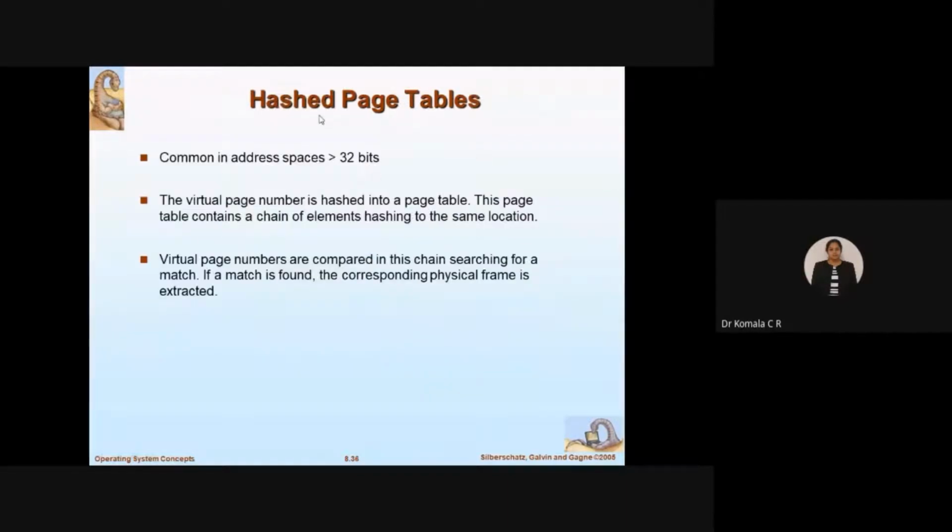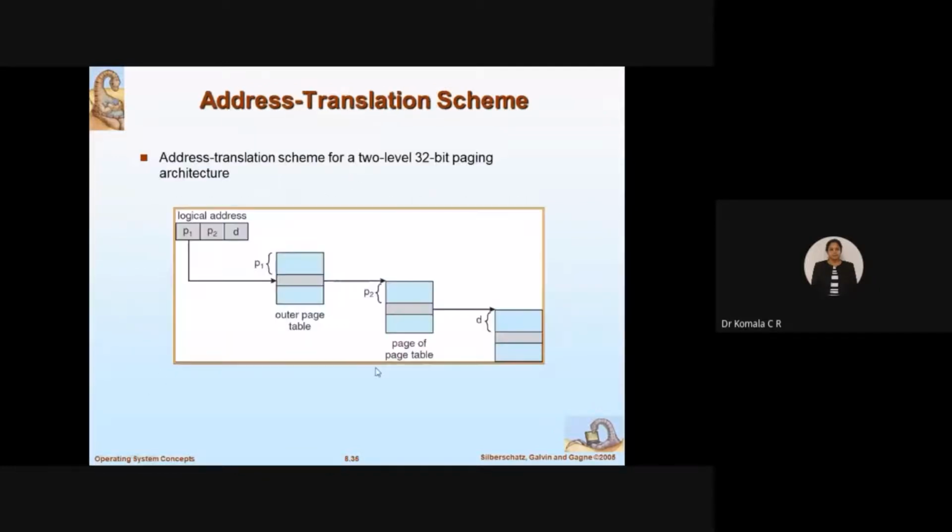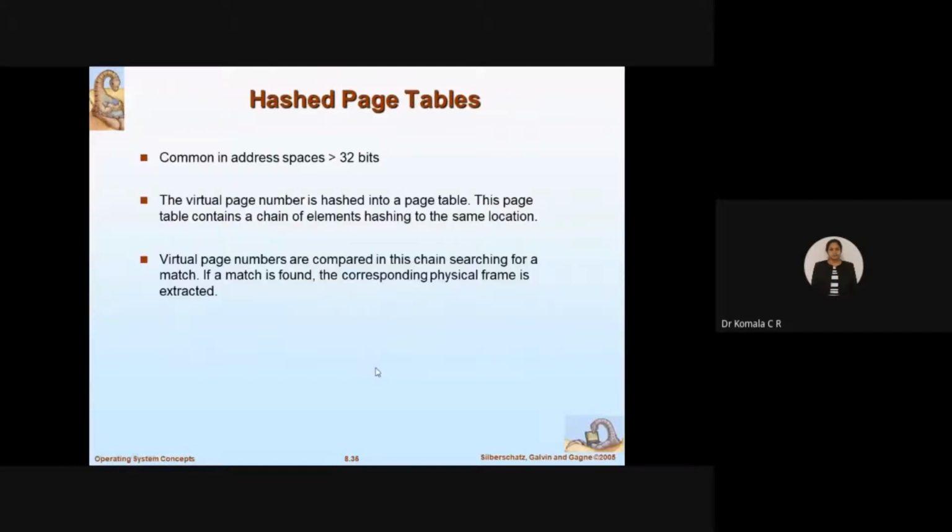The example I took was 32 bits only. Now for the hashed page table, the second technique: here the address space is commonly greater than 32 bits. Actually, even when you have less than 32 bits, you go for the first scheme; whenever you have greater than 32 bits, then we go for the hashed page table technique. Here you can take less than 32 bits as well as greater than 32 bits.